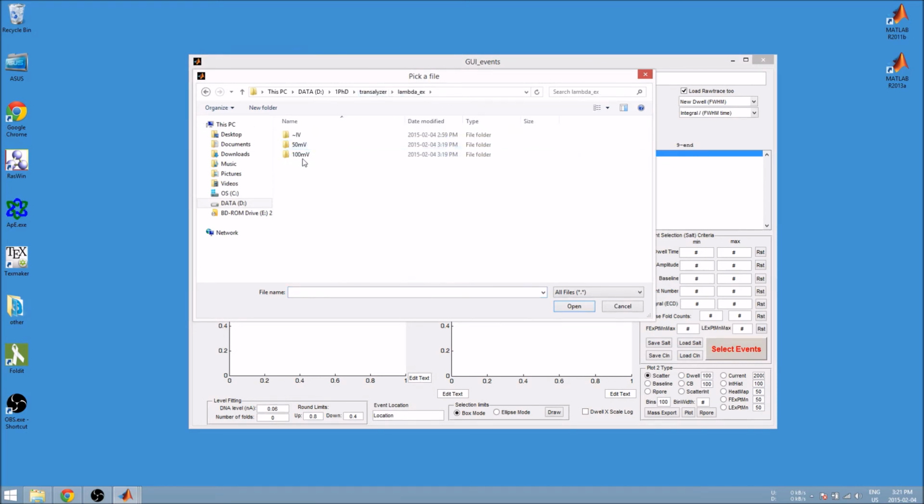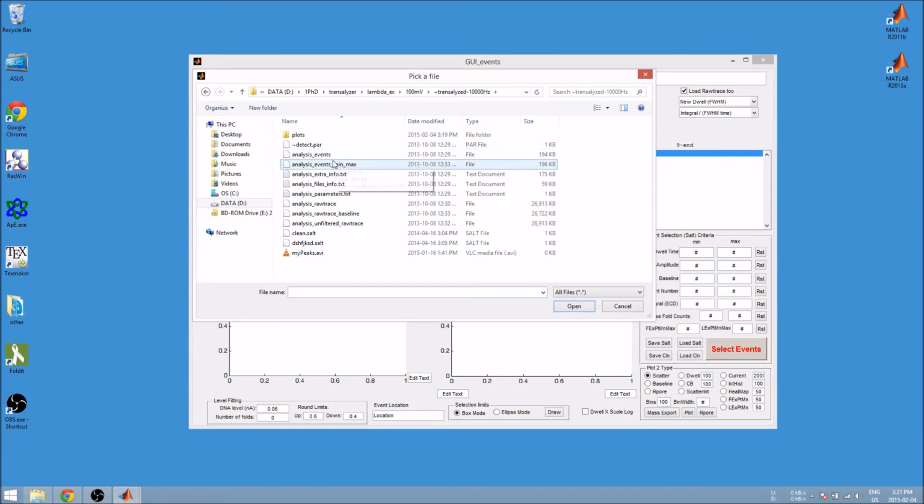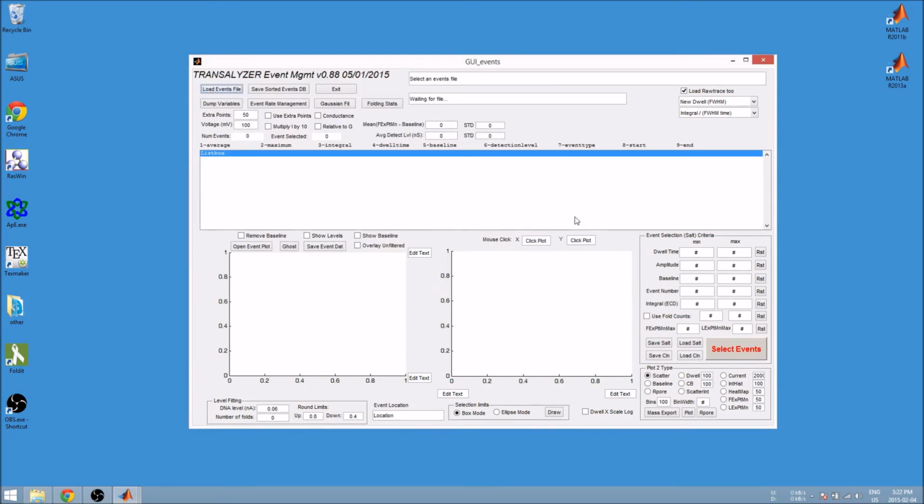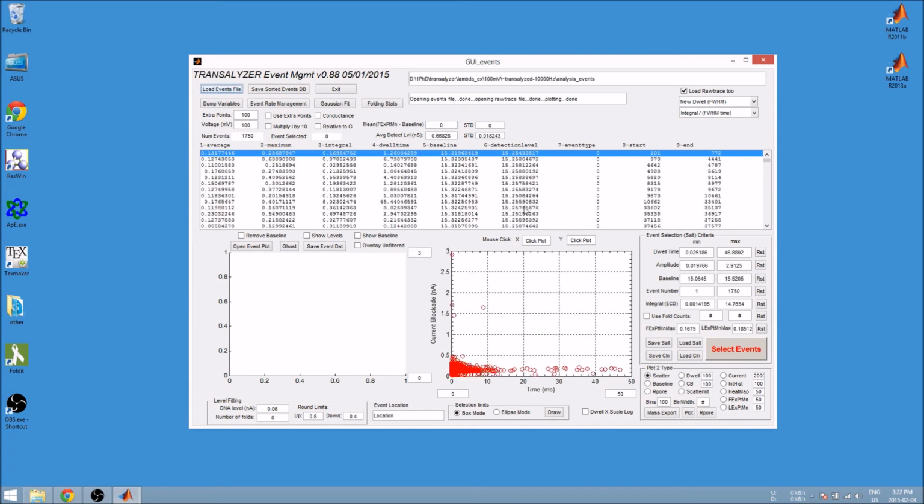We now browse to the analysis events file for the 100 millivolt data and open it. This will begin by loading all of the different events and plotting the scatter plot observed here. The point of GUI events is to be able to sort different populations.